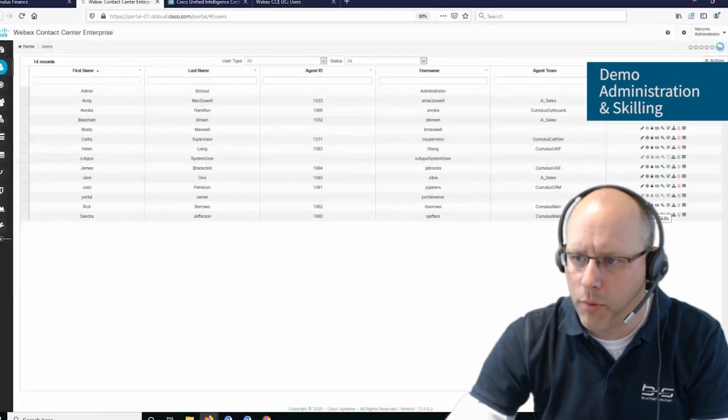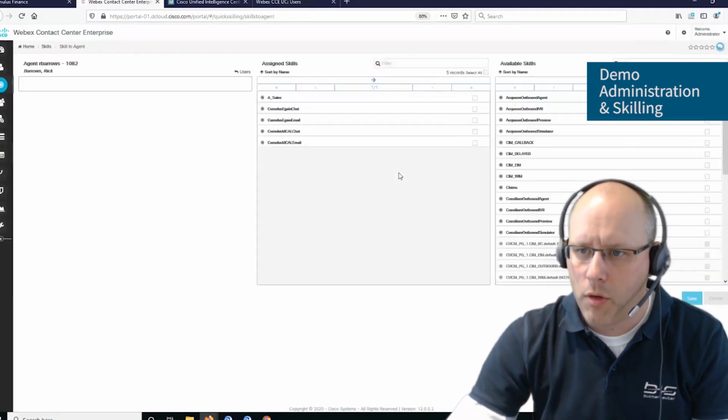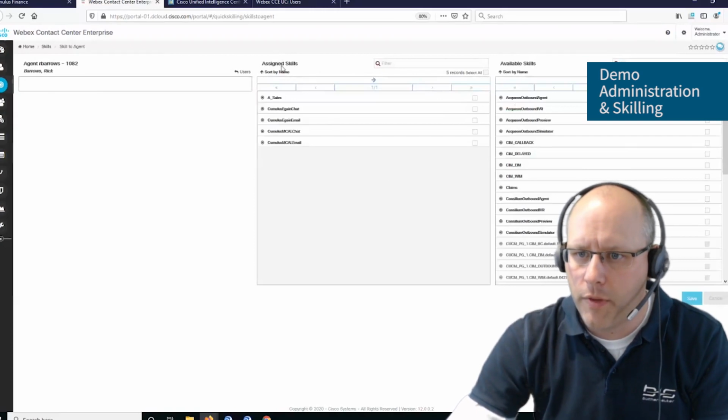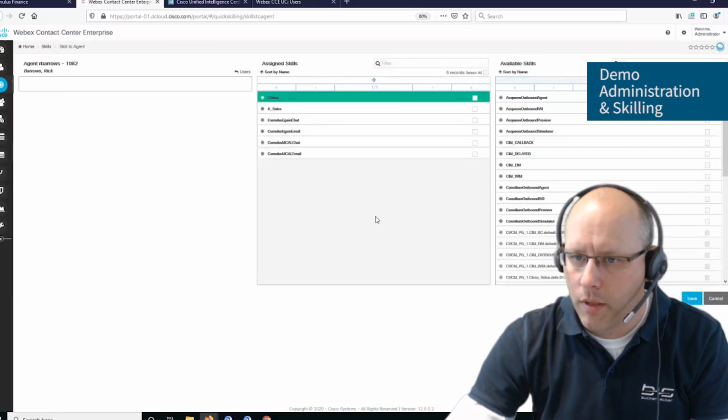If we want to skill this person, we go into this area and then we see which skills have already been assigned to this certain person, and here we can then add an additional skill if necessary. And in the same way, we can also, of course, remove a skill.